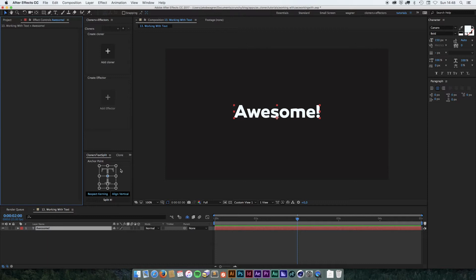So what I've created is a small companion plugin called Cloners Text Split. The only purpose of this plugin is to split apart the text field so that it's easy to get it into the cloner system. It's pretty straightforward. You set the anchor point where you want. In this case, we will set it right at the center. And then you click Split It.